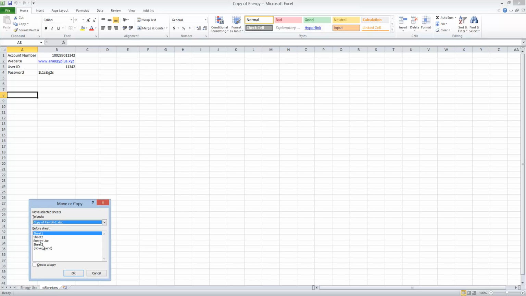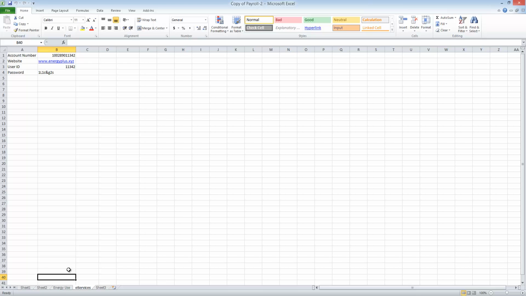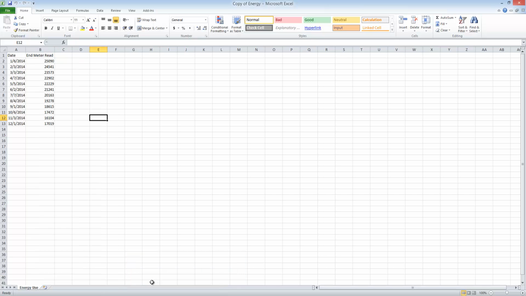So click on before sheet 3, and this time we want to leave the check out of the create a copy because we want to move the actual sheet and not create a copy, and press OK. And it opens up Payroll 2 again, and we can see that the E-Services tab has been placed after the Energy Use Worksheet and before the sheet 3 worksheet. If we go back to the Energy Workbook, we will see that we only have the Energy Use Worksheet and not the E-Services Worksheet. So the E-Services Worksheet has been moved to the new workbook.